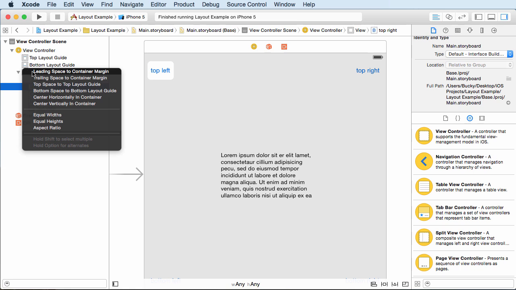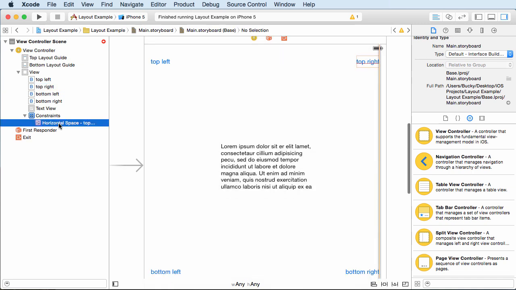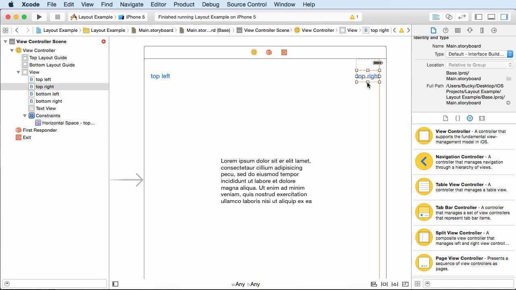So if we choose trailing space to container margin, I know it's kind of a stupid name, but what it does is it adds a constraint, in other words, a rule right there. Now, whenever we click this object, we can see that it now has a constraint, but we have these weird orange lines. Anytime you're working with constraints and you see these orange lines, it's not good because it means that you have some kind of issue. Something's not working the way it's supposed to.